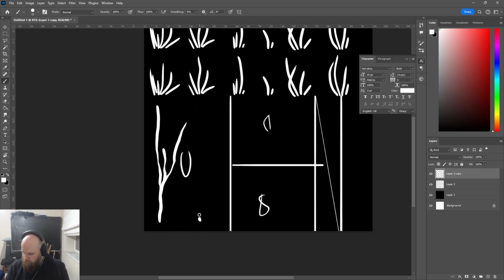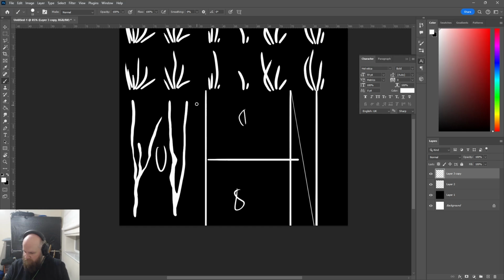And then, spend a bit of time making some branches. And then maybe one more like that. One thing I'm avoiding is having breaks in my lines. I want my lines to be consistent. Okay.